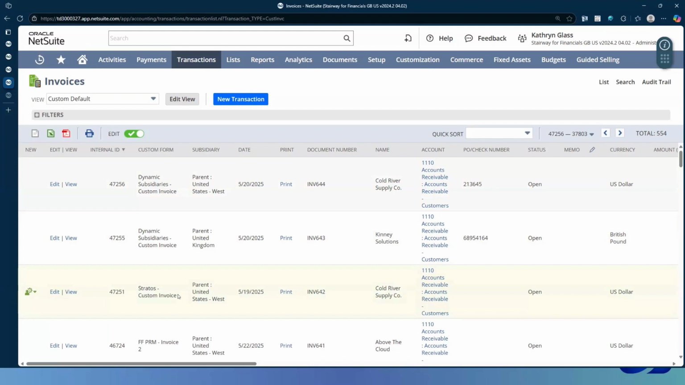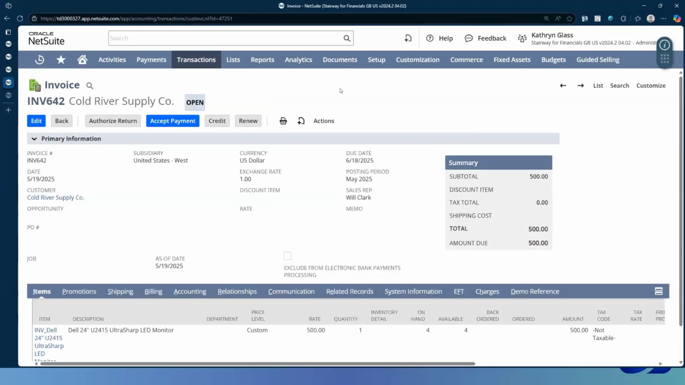So I have an invoice down here. The custom form tied to the invoice is the one I recently showed you, the Stratos custom invoice. So if I click into this invoice, invoice 642, I knew this was going to happen. There we go. All right. So it looks kind of the same, just filled out. Same setup, same format.